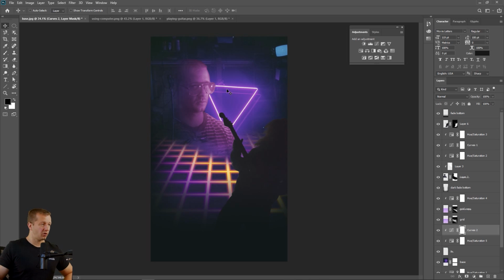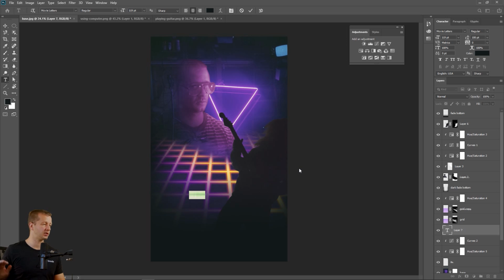All right. So now let's have fun with type. So we haven't used the type tool at all, and it's really fun stuff. So the type tool, of course, is T right here, or you hit T on your keyboard. And we are going to just left click once, and we're going to put a caps lock, hello. Now the font I have is something called movie letters. We're going to use that later.